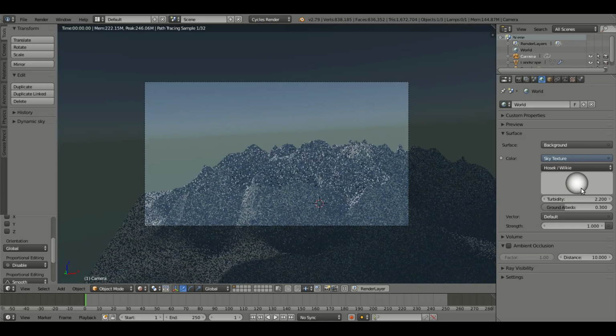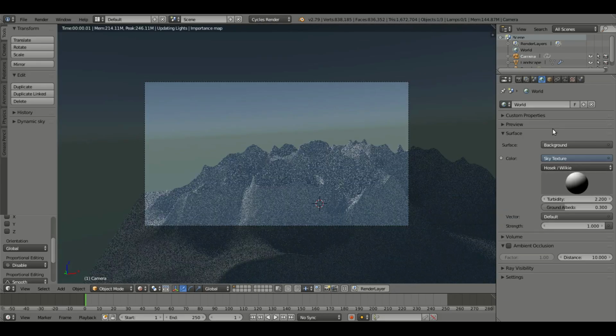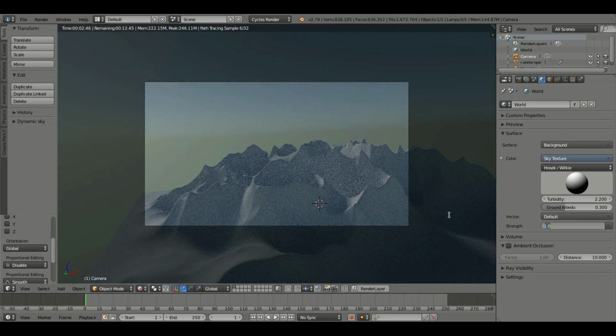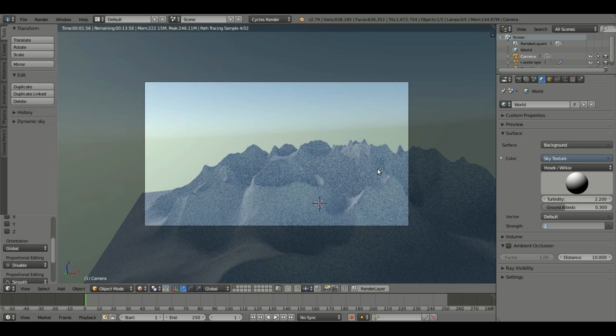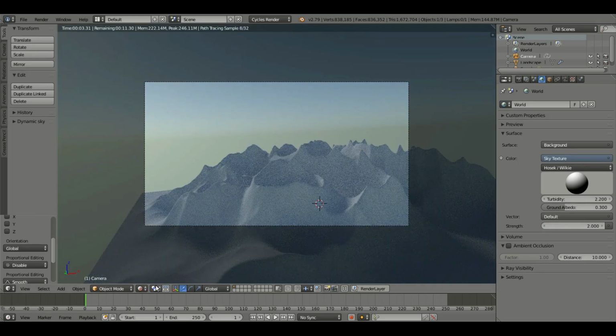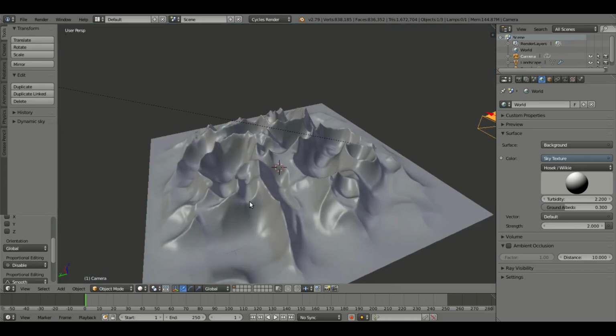And I will drag this little circle up to the top right about there. Not that far. About right there. We'll change the strength to like 3 or so. Maybe 2. 2 looks good. All right. So that is pretty much that for our mountainous tutorial.